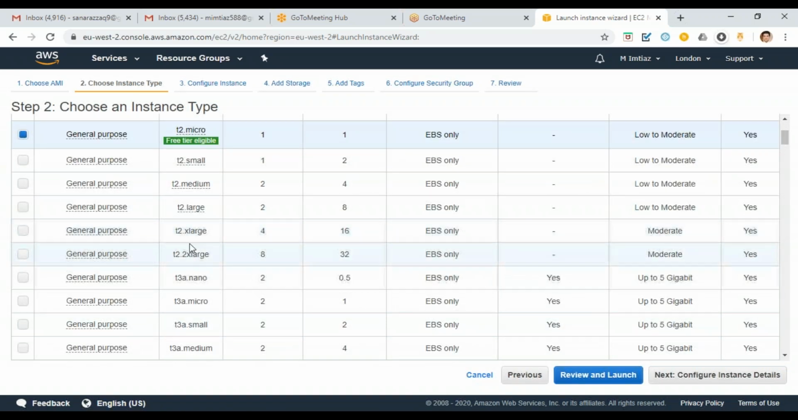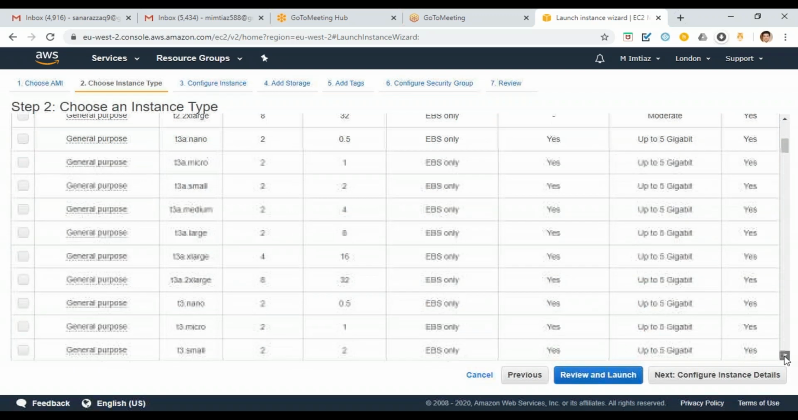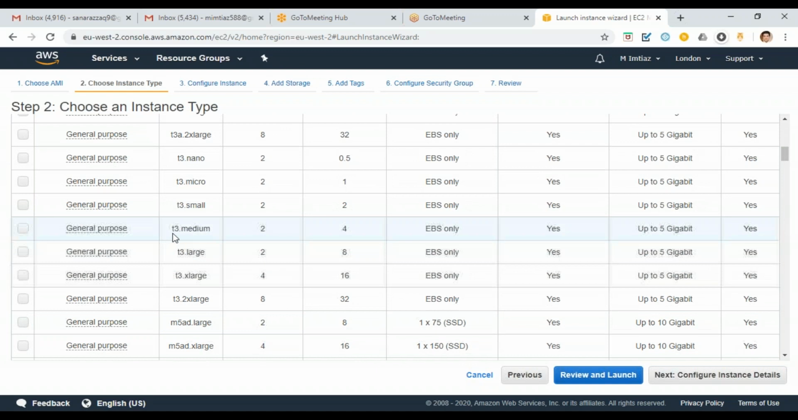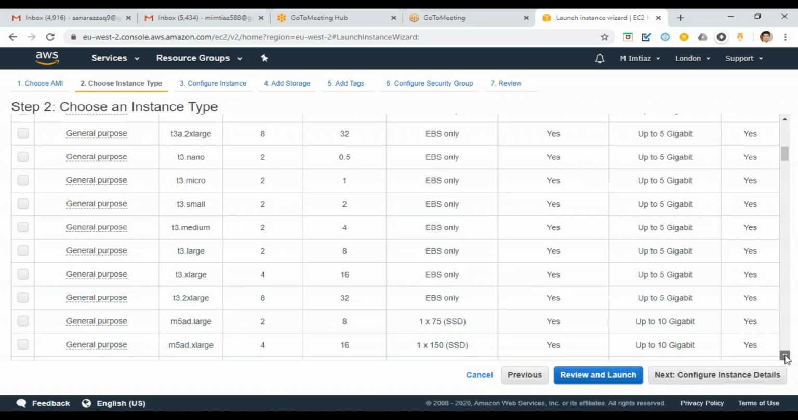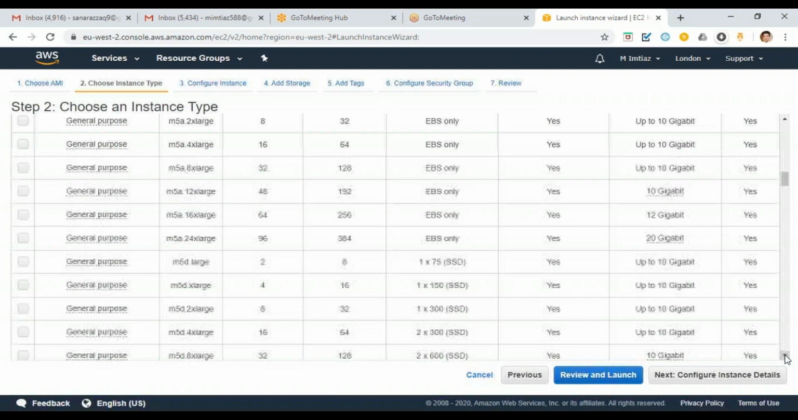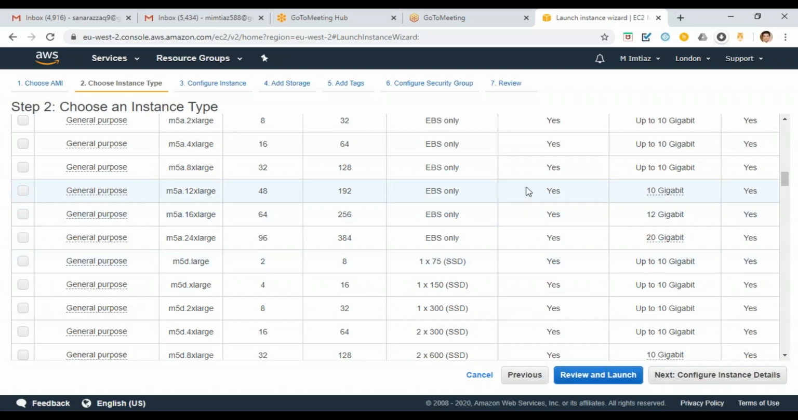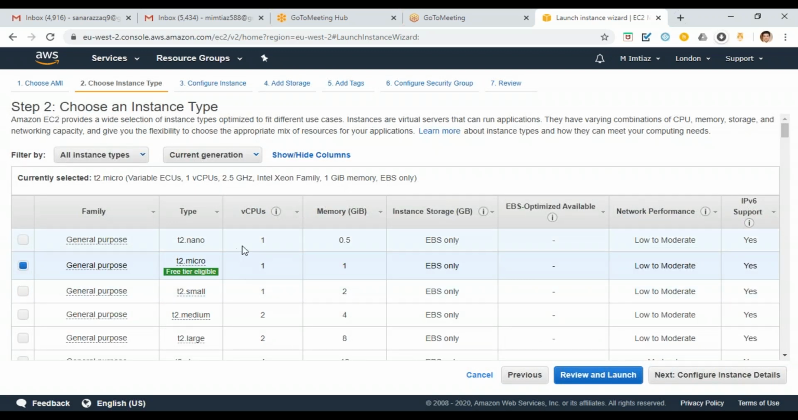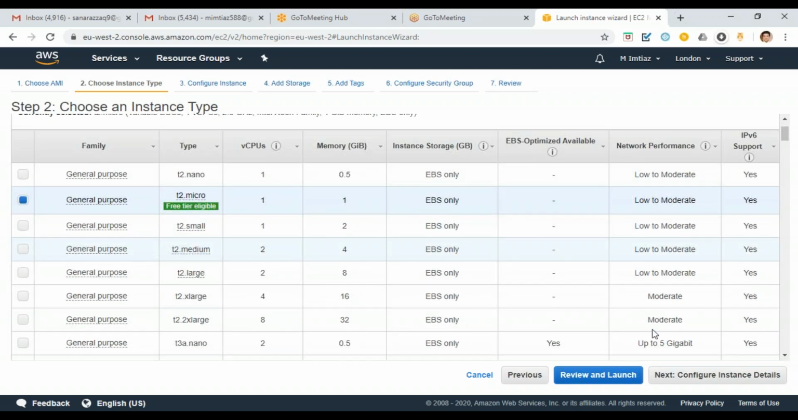Like look, you can see here T2 extra large, T2 two time extra large. Then these are all the families, guys. These are the family T3 medium, T3 large, T3 two time large. So you can pick and choose according to your requirement. So this will mean on the other column you can see one CPU 0.5 GB RAM, one CPU 1 GB RAM, one CPU 2 GB RAM. So bigger the size, better the memory, more memory, whatever you want to go for, you can go for.